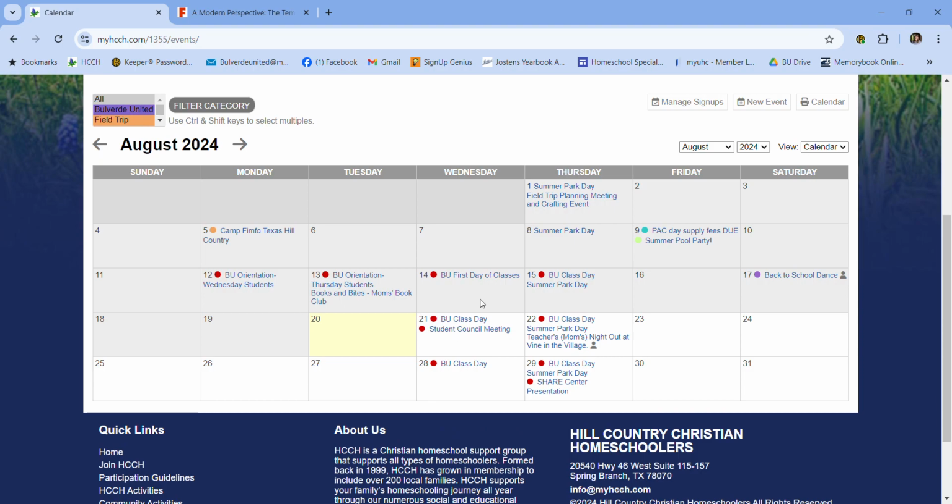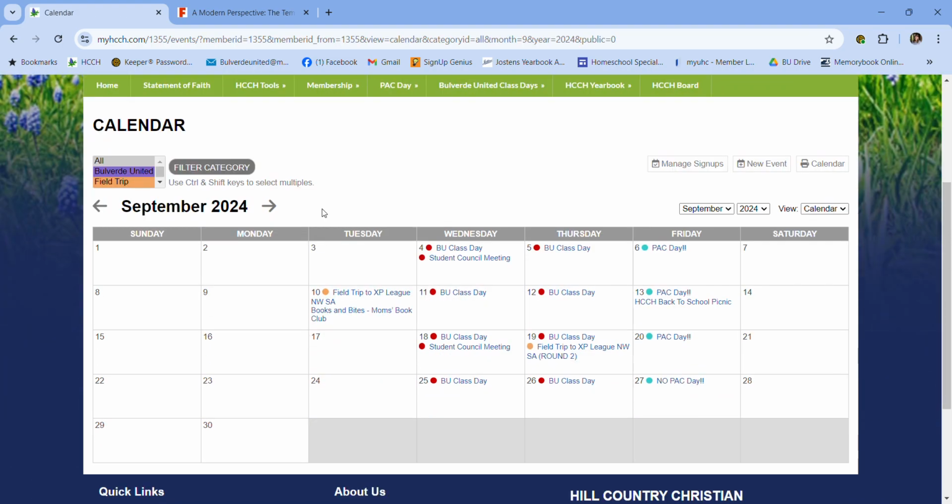We tried to use a red dot for most BU things, but special things like dances have a different color, like a purple dot for the dance that happened last week. You can just use the arrows here and scroll through the different months and you'll be able to see what might be coming up.